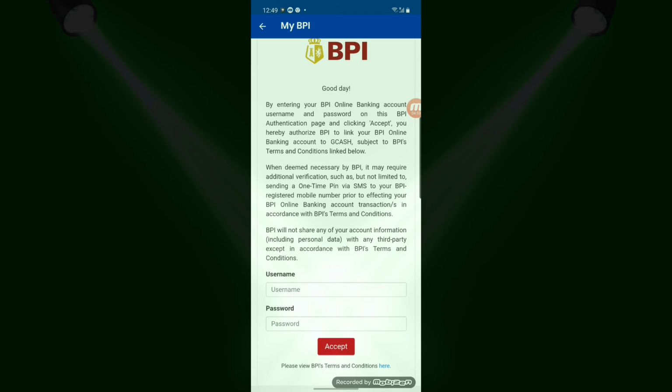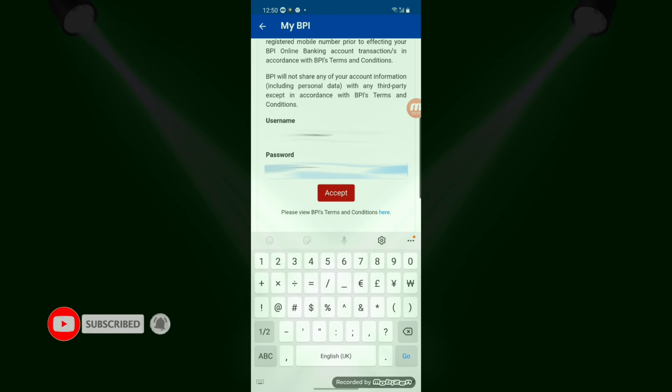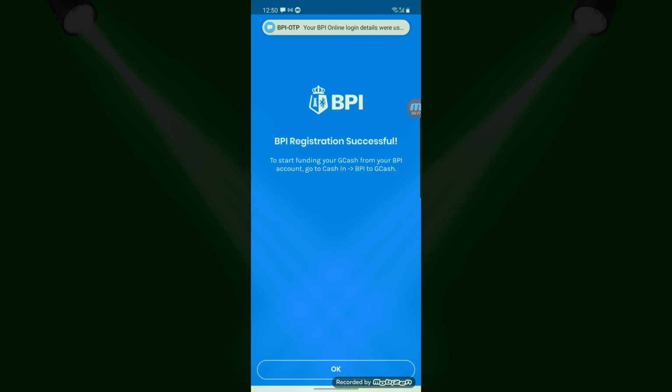So ilalagay na natin yung ating username and password. Alright, let's move forward. Right after na ilagay natin yung username natin sa password, so we will hit accept. Yan yung mag-pop up na message saying that BPI registration is successful. Napakadali, di ba? Bravo! And well done!